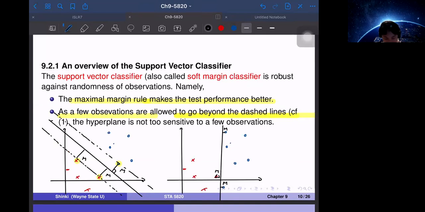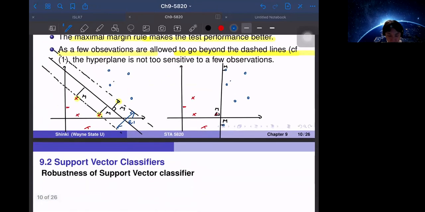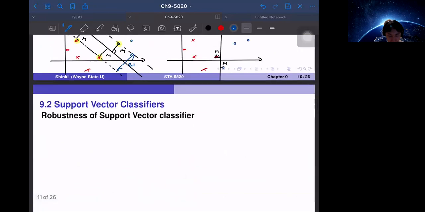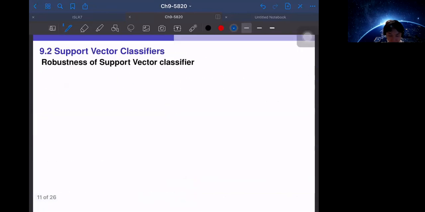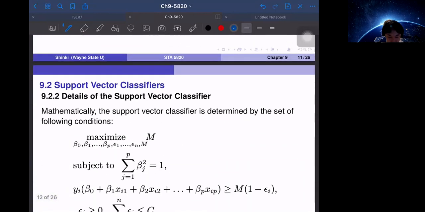So that is one benefit of having this rule. The larger m is better. If we have an additional observation here, we just keep this straight boundary, and we pay some penalty for this violation of epsilon 1. So we just balance between the penalty and the size of m. Then the result is much more stable.